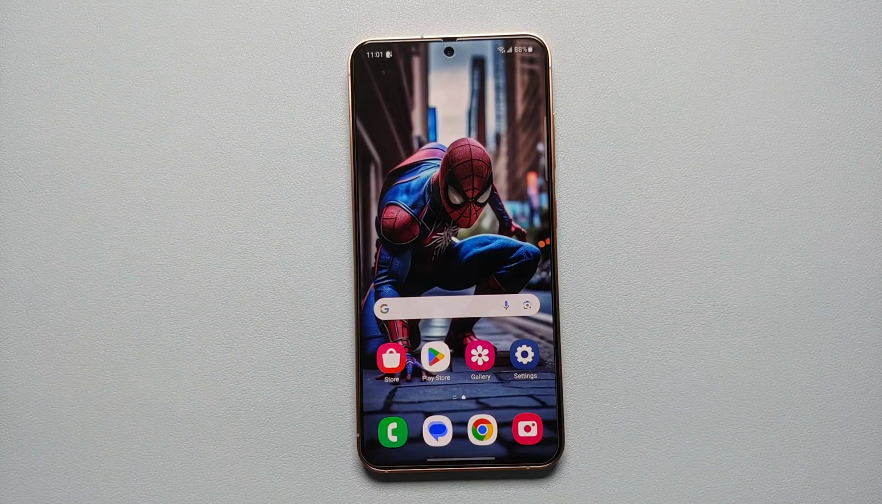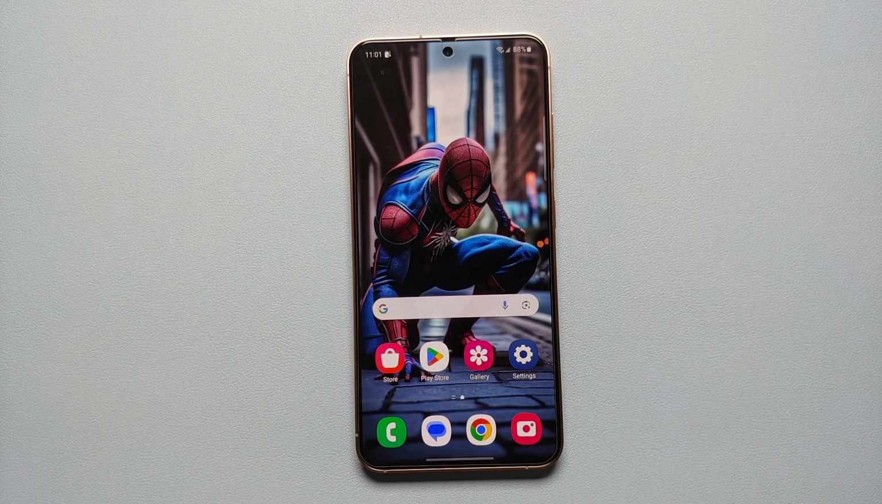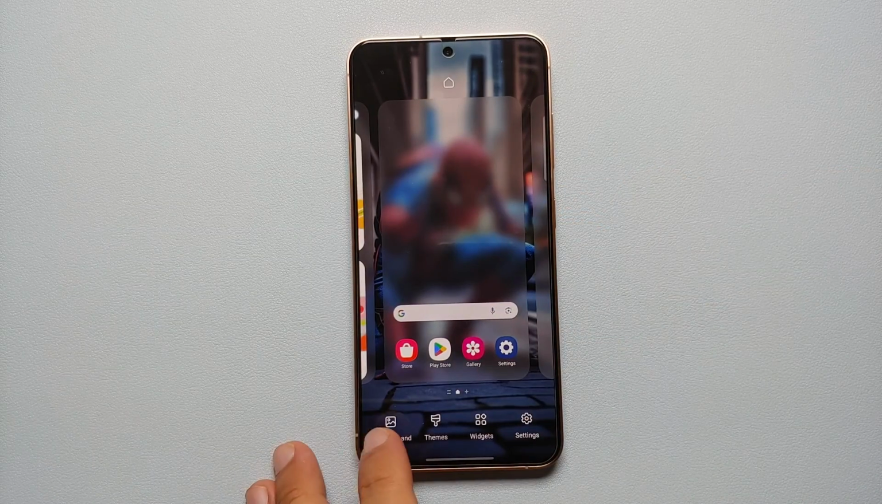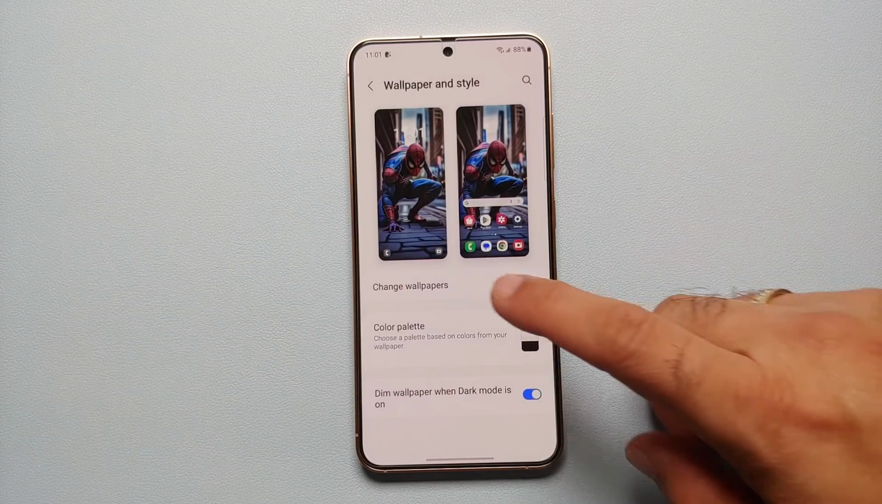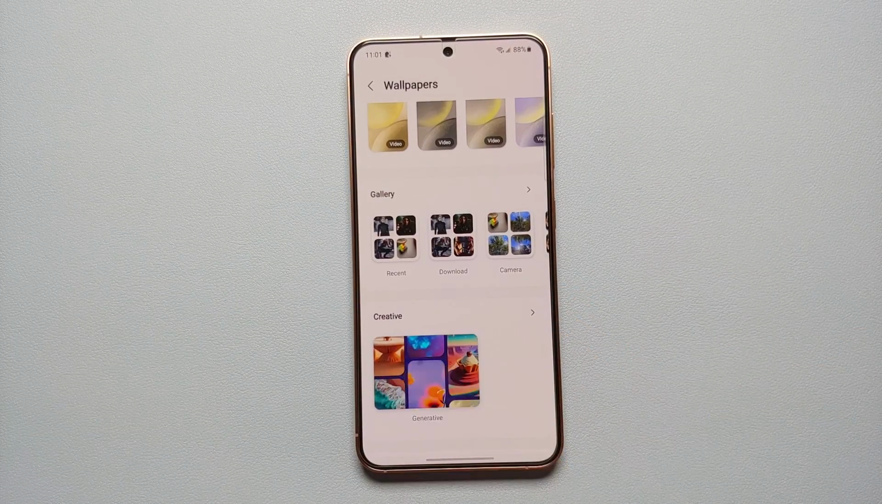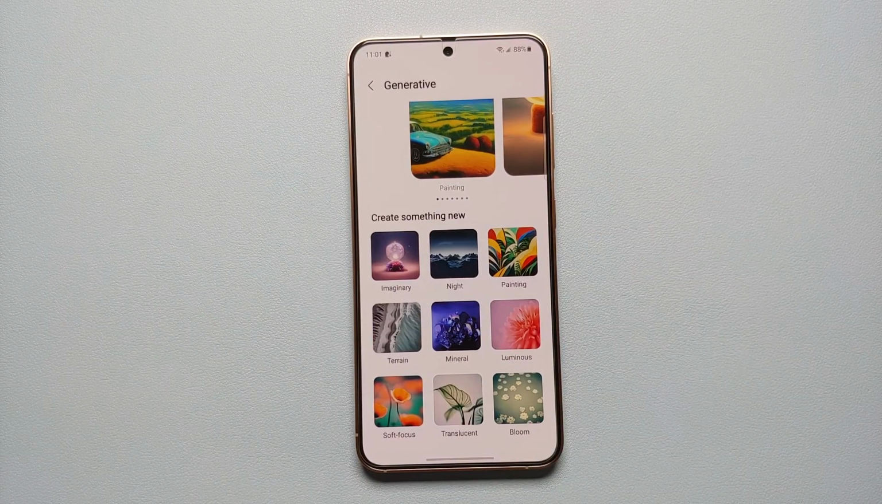Our next AI feature for the Samsung Galaxy S24 series is creating generative AI wallpapers. To create a generative AI wallpaper on your Samsung Galaxy S24 series, all you need to do is press and hold on the empty space on your home screen, go into wallpapers and style, go into change wallpapers, go into the creative section, you see something called generative. Select this. Below here are 9 different categories which you can choose.